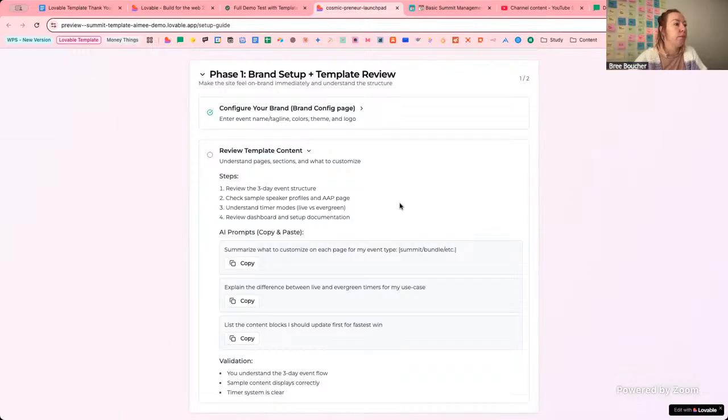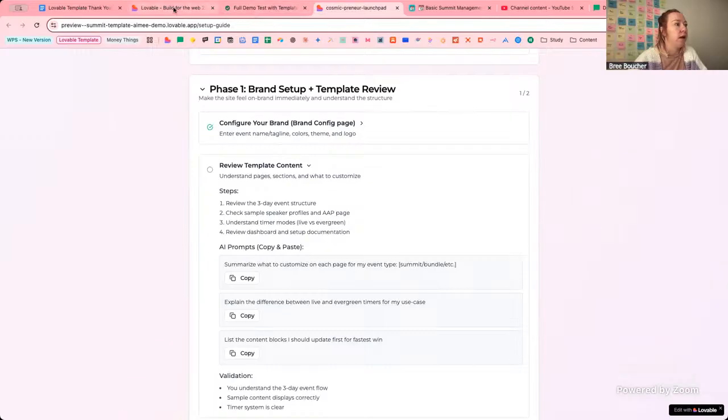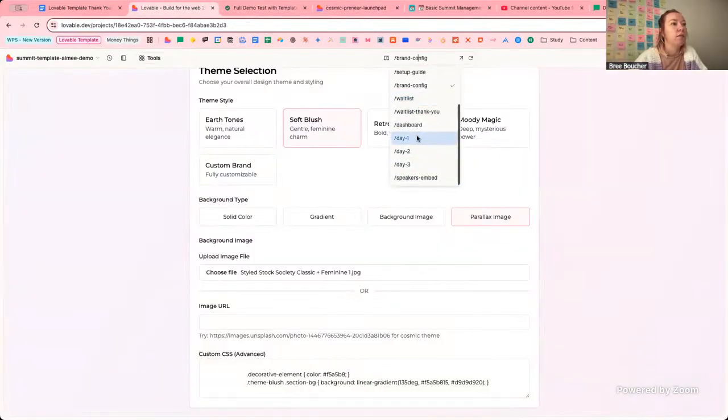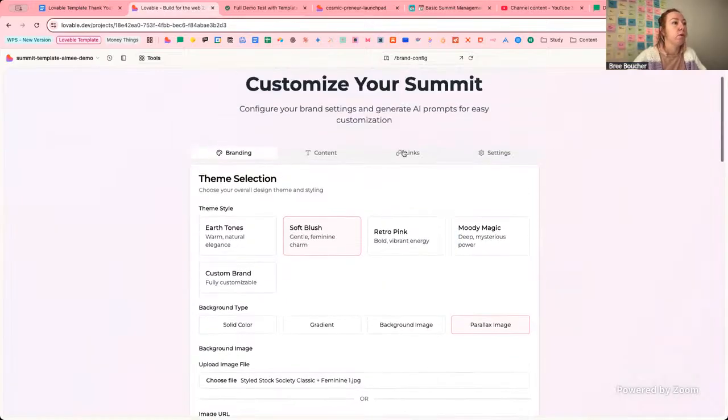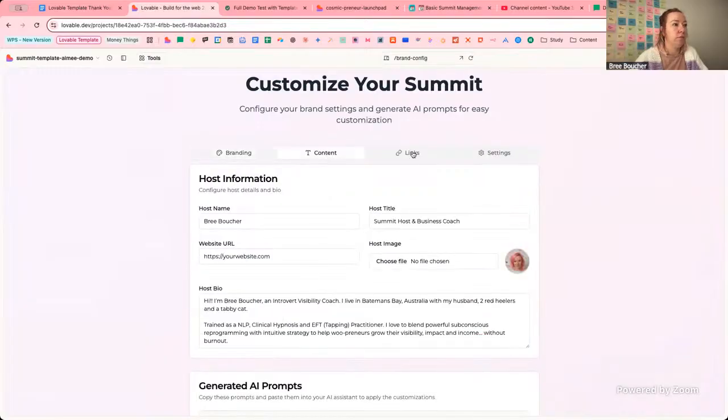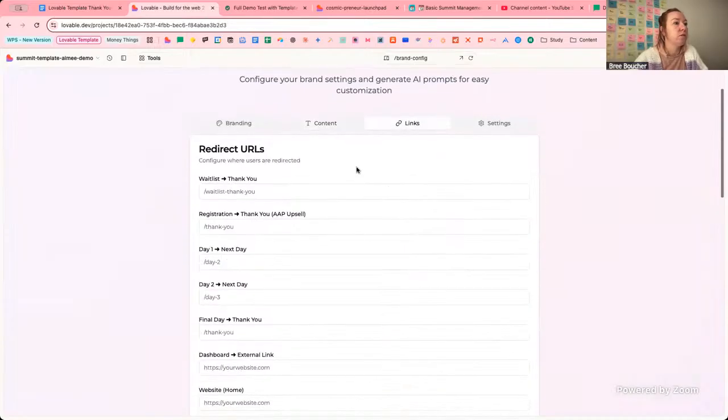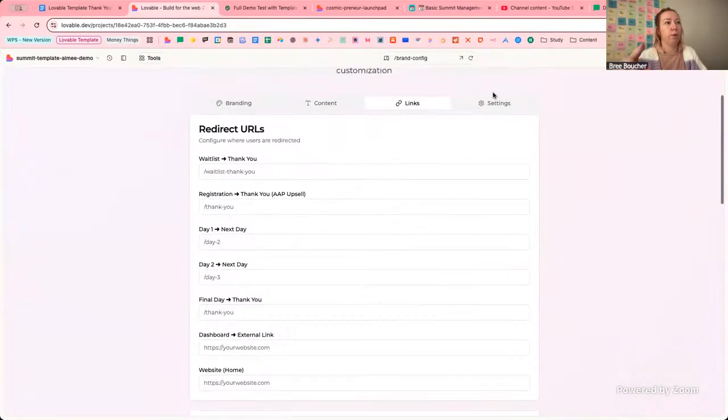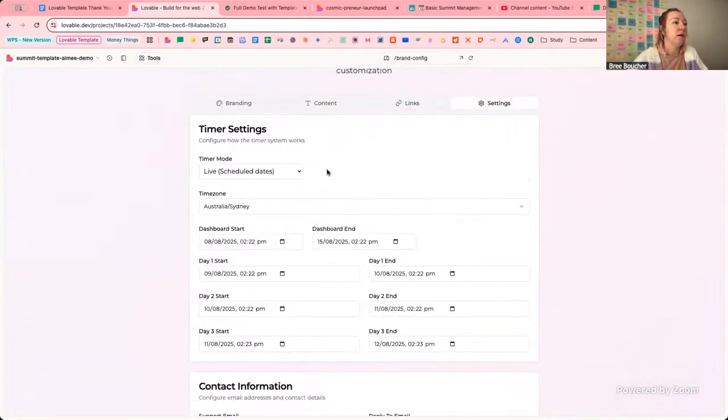So reviewing the 3-day event structure. As I was saying before, we have our daily three pages, and then we have our dashboard. So the dashboard is the all access pass. So we need to change some content here. I've got a bio, I've got an image, and all that sort of stuff. We also need to check our links here are going where we want them to. And then in settings, we're going to choose whether we're going to have an evergreen.